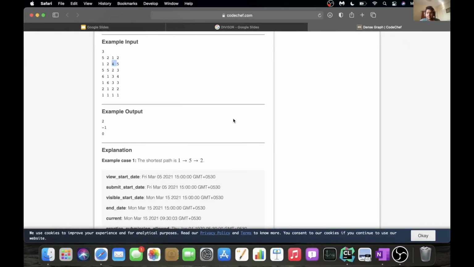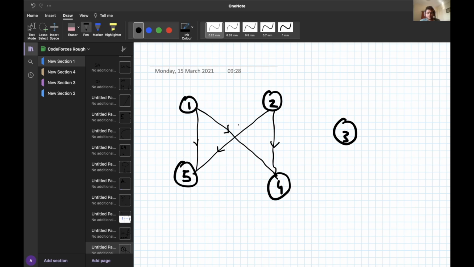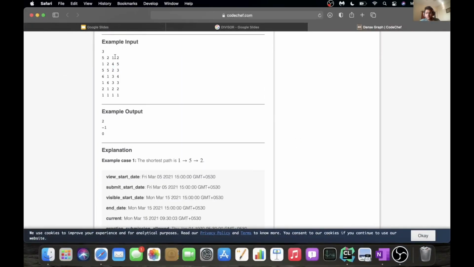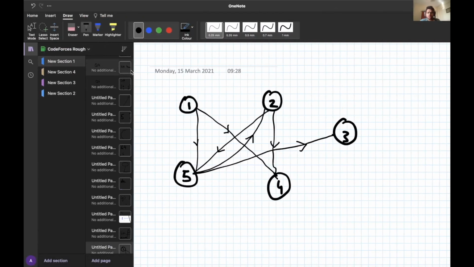Okay. And then we have ai, bi is 5 to 5, and 2 and 3 is ci, di. So there's an edge from 5 to 2 and 5 to 3. Okay, and we want to find the shortest path from 1 to 2 in this graph. So it's pretty clear that the shortest path in this graph from 1 to 2 is 1 to 5, and then 5 to 2.